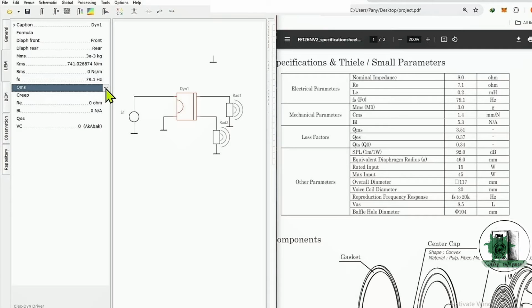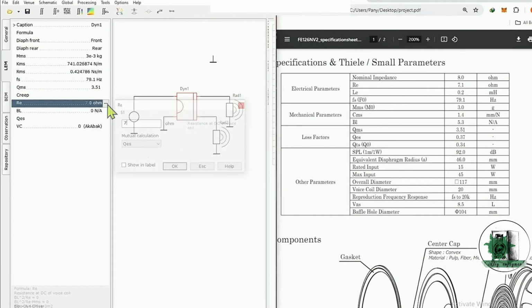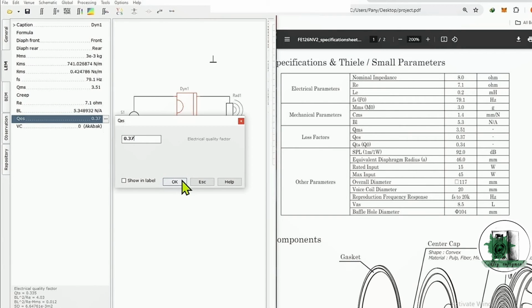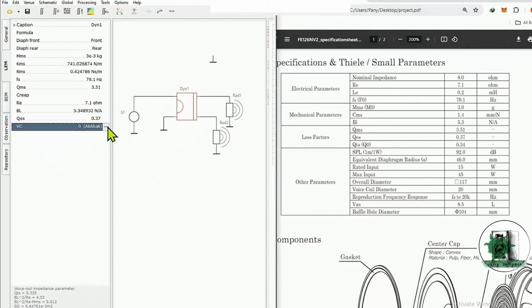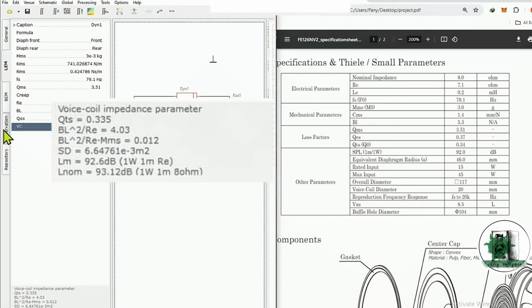After entering QMS and QES, BL and QT are calculated automatically. Compare the result with the driver specifications to see if you did it right. To enter LE value in millihenries, do it like this. As you can see, the QTS value calculated by the software is really close to the driver specs. It is assigned to check if we've entered the information correctly.